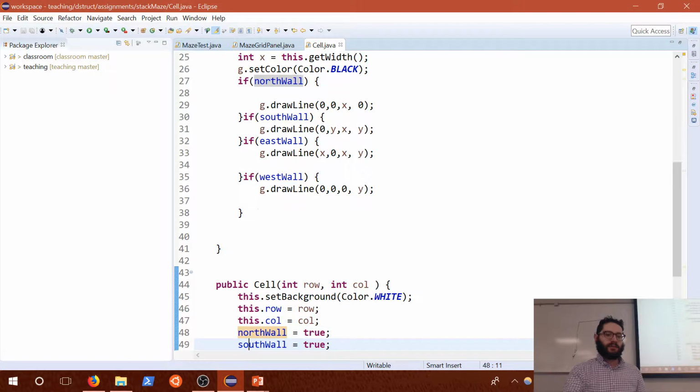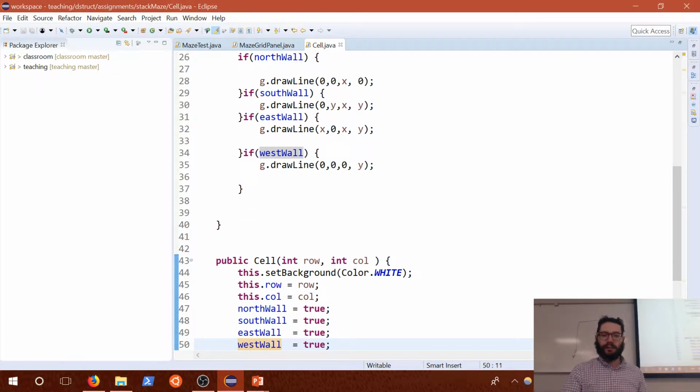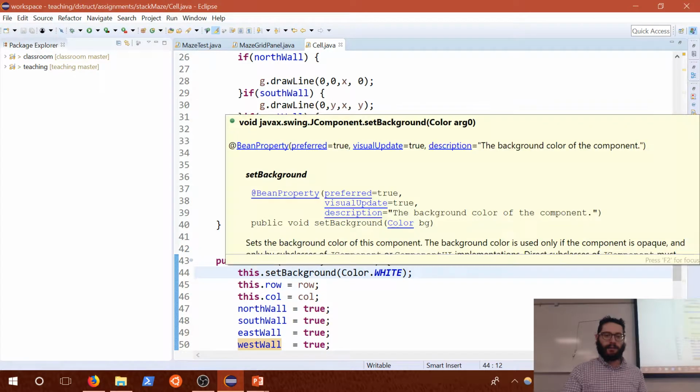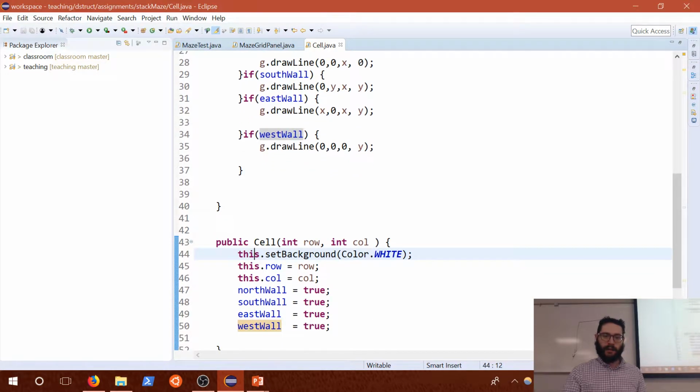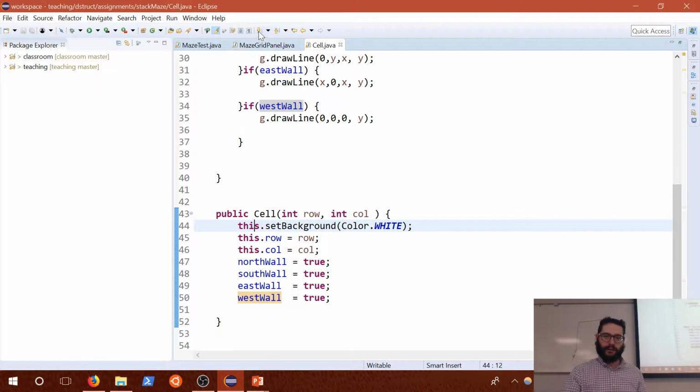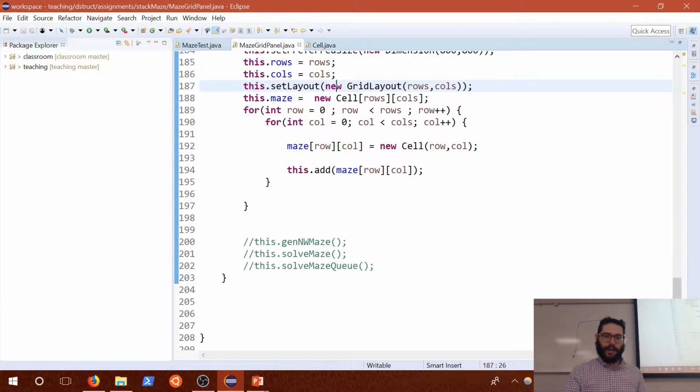Okay. And all I do to create the maze is this, the only relevant bit of graphics you need to know. What I do is that I set the background of the square equal to white, right? And then I initialize everything to true, so it has everything. Now, how do I actually create the maze?